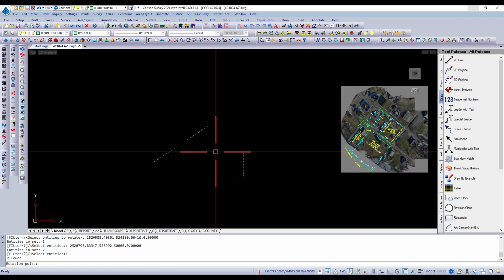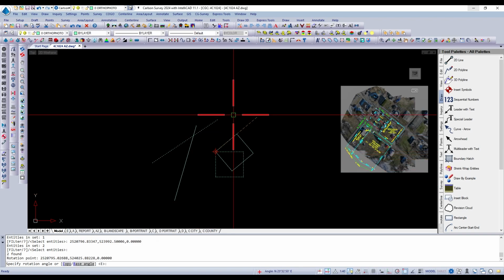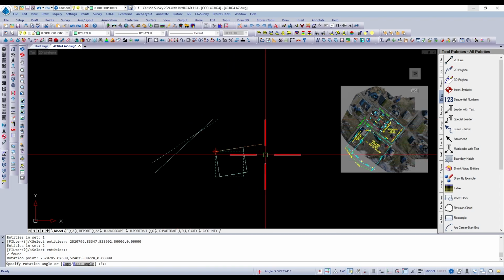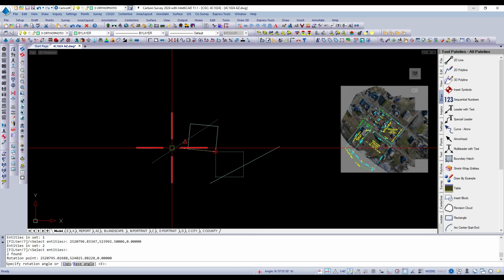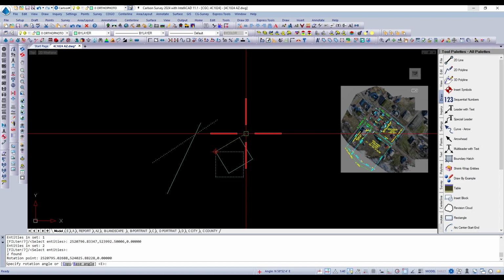And I can select any rotation point I want. I'll just select the corner of this rectangle, and it will rotate the entities about the point that you selected, the rotation point.